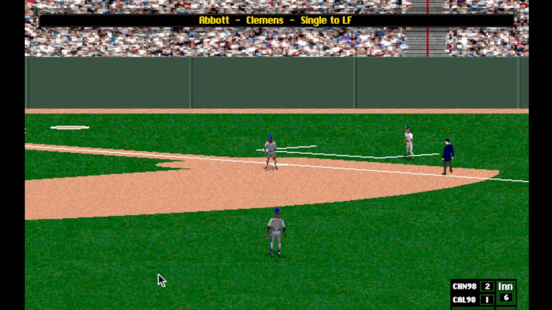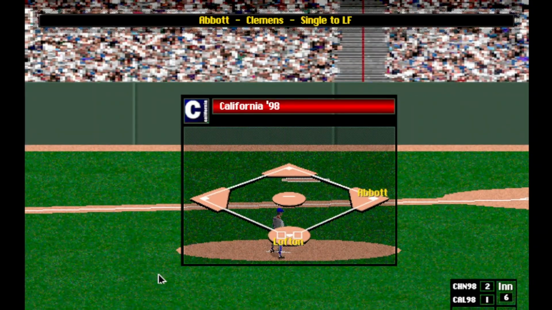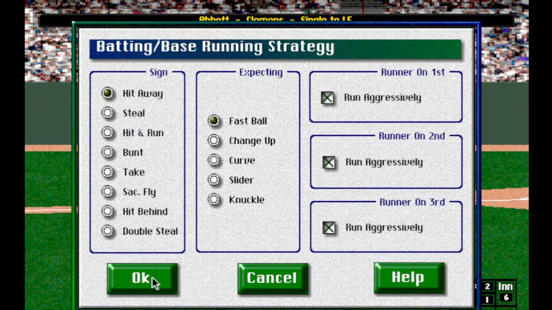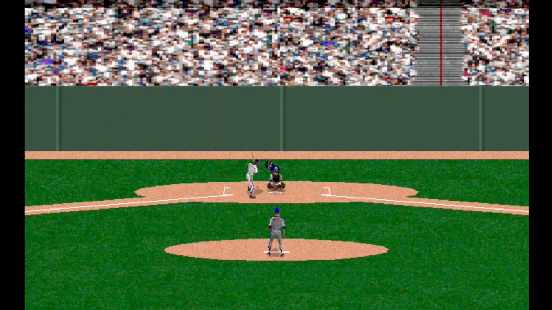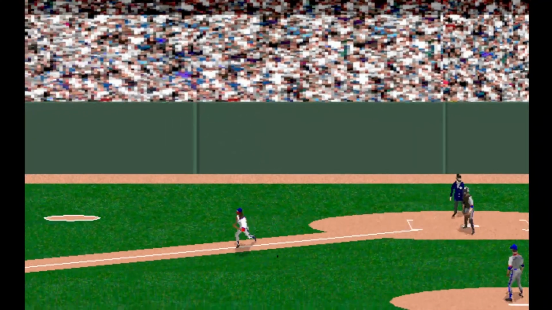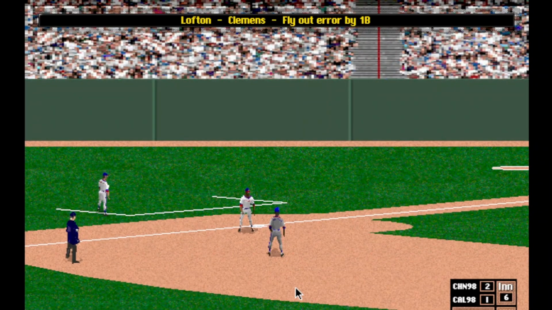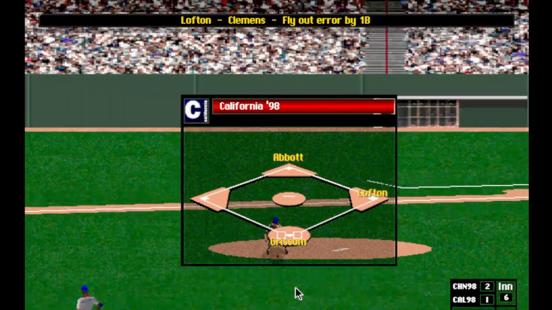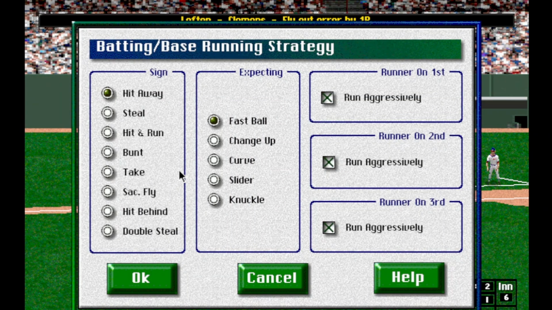Here's Lofton batting at .372. All right, Ken. Keep the line moving here. We are going to hit away. Very high pop-up to first. Dropped it. Here's Grissom hitting .308. I don't know why Abbott assumed that he was going to drop that ball. Grissom is going to hit away.